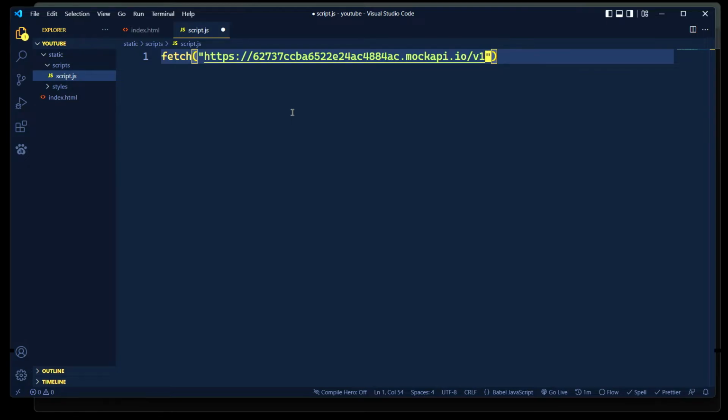Within a fetch, I just added. In case you don't know, fetch is a function that accepts a URL and parameters. It will send an HTTP request to that URL and return the response. The response is by default in the format of a promise.